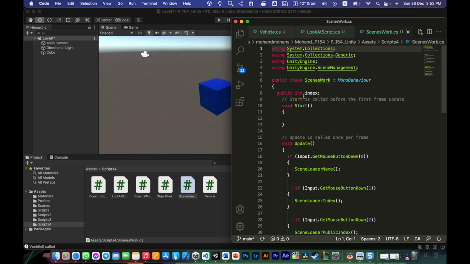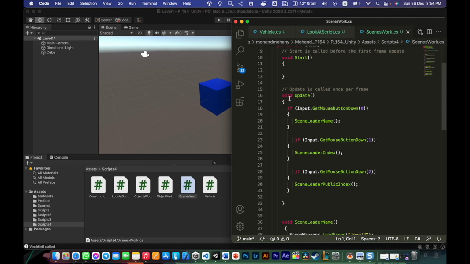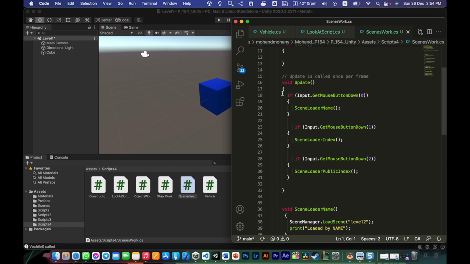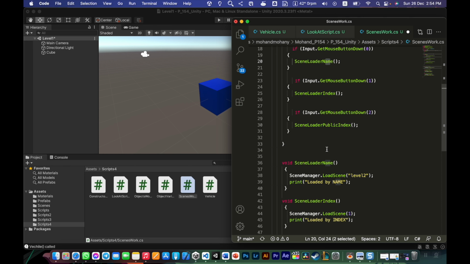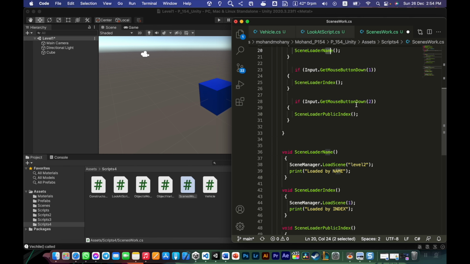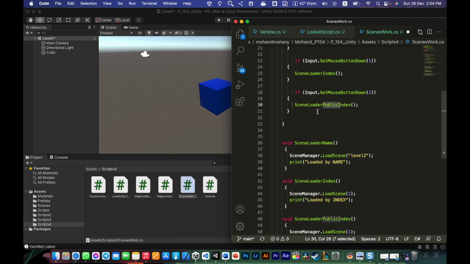Here's our script. First, we identified the public integer as index. So public int index. And here in void update, we make an if rule. If Input.GetMouseButtonDown, so if we press the left mouse button, it will call the loader by name. If we input mouse button 1, the right mouse button, it will load the scene by index number. And if we input mouse button number 2, the wheel button, it will load the scene by the public index number identified in the other code.